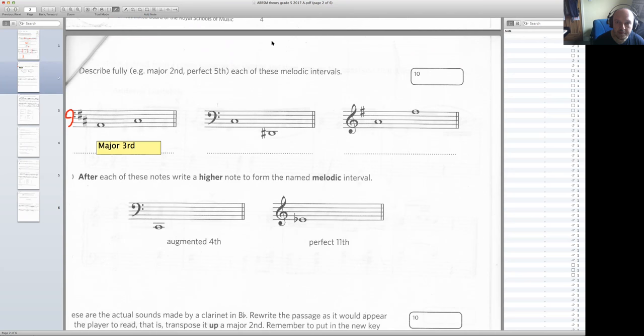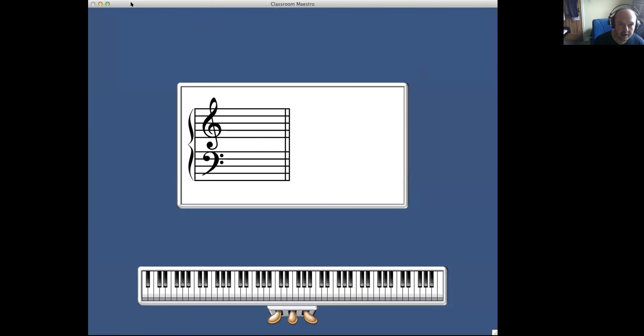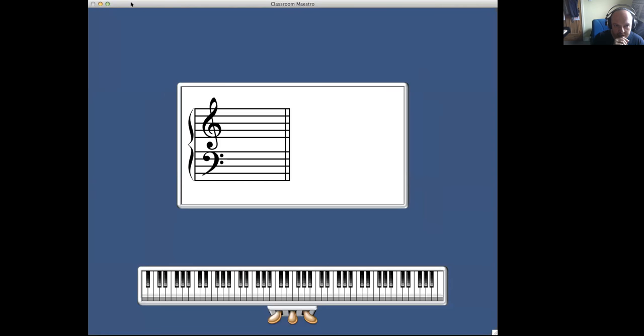If you're in doubt, I'm going to share a nice screen, the Classroom Maestro. That's a nice little program that I use. There you go. You should be able to see it now. Now, let me just make sure that we're talking about intervals with Classroom Maestro. Now, I have A and C sharp below middle C. So these two notes, A and C sharp, major third.